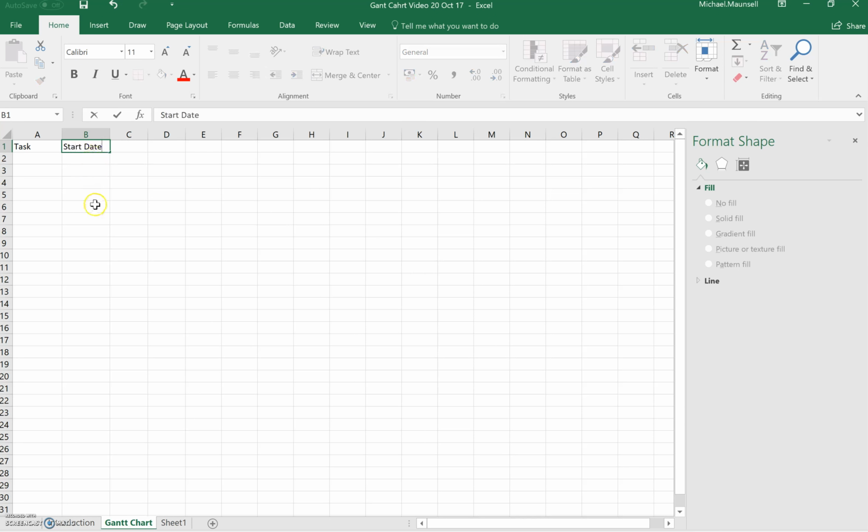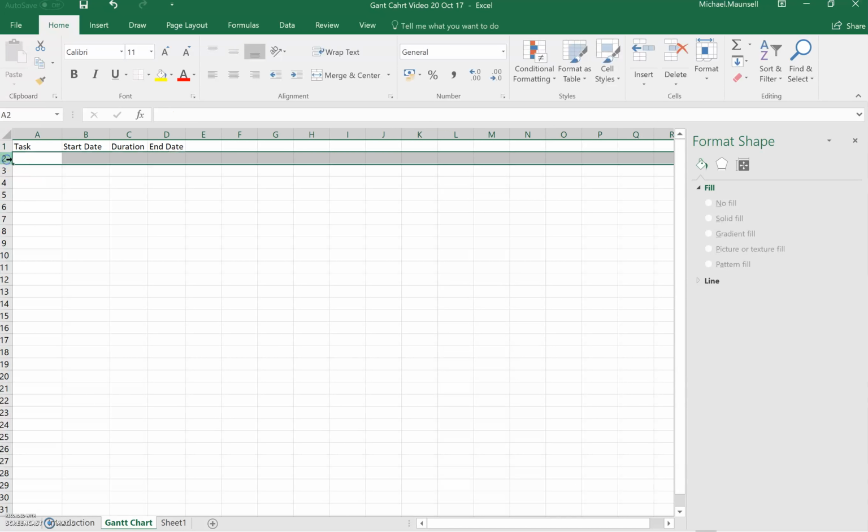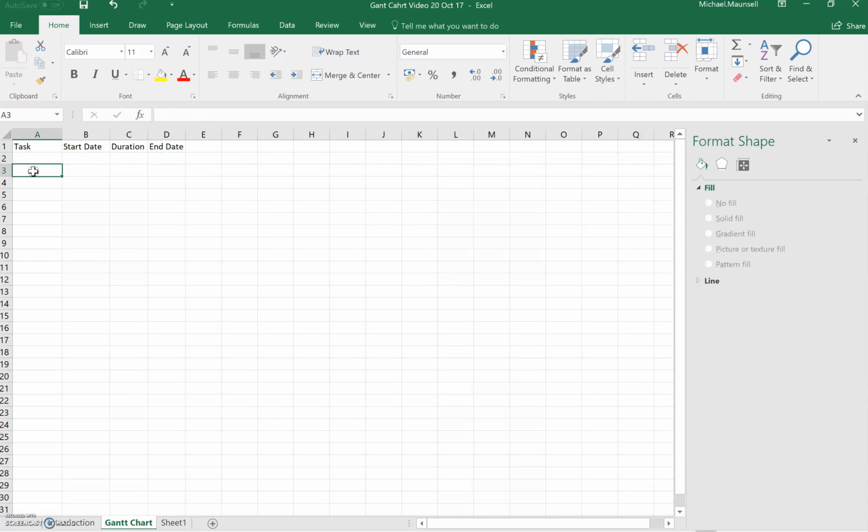We can list all our start dates in column B. And for the amount of time allocated to each task, I'm simply going to write duration. And then the end date for each task. I'm going to leave row 2 blank, just so that it's a bit clearer for the purpose of this exercise. On row 3, I'm going to write in the very first task in our project. And for undergraduate students, that's often a literature review.